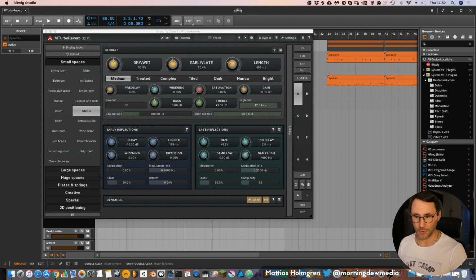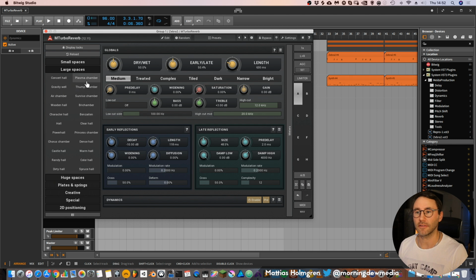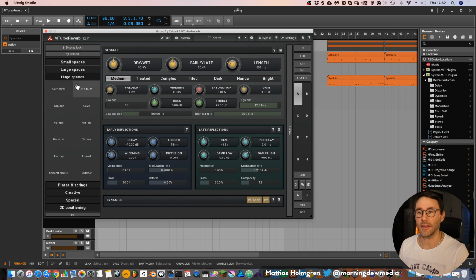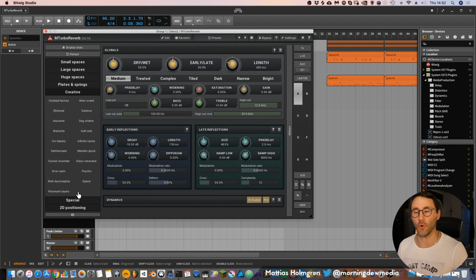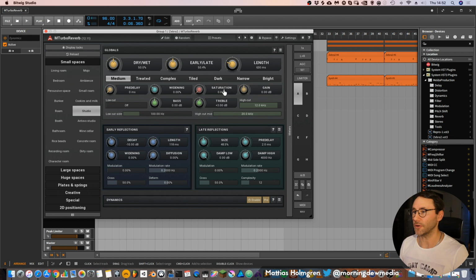At the left side you have the presets, which are categorized in small spaces, where you have living room, studios, wine cellars, and large spaces, princess chambers, and then huge spaces, which has cathedral, hangar, galaxies, and then you have a few presets for plates and springs, and some more creative reverbs. So at first sight, a regular reverb with your presets. But this is actually quite a powerful reverb, thus the name Turbo Reverb.